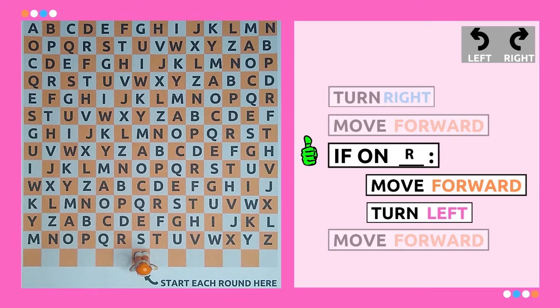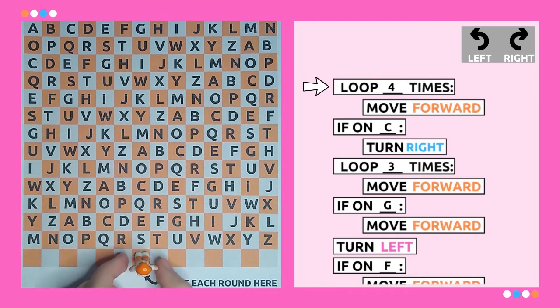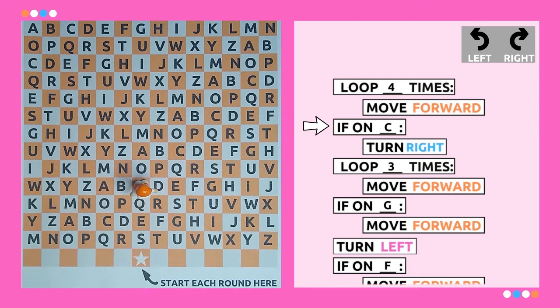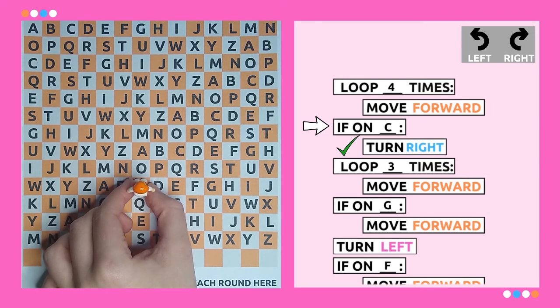If it is true, then you do the steps inside of the if statement that look just like the steps inside of a loop. But if the first statement is false, then you completely ignore the steps that are inside of the if statement. So let's do this example. First, we move forward 4 times, and we have a conditional. So if we are standing on letter C, then we are going to turn right. Well, I look, and we are standing on letter C, so let's turn right.